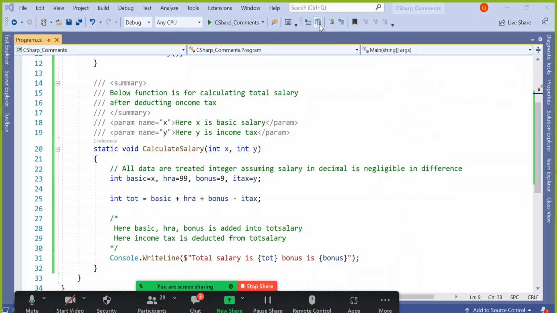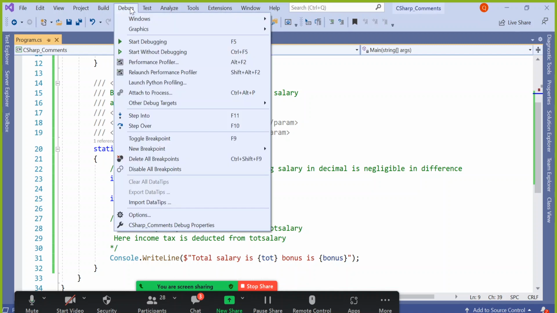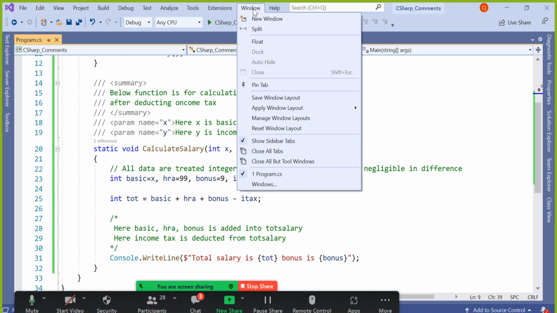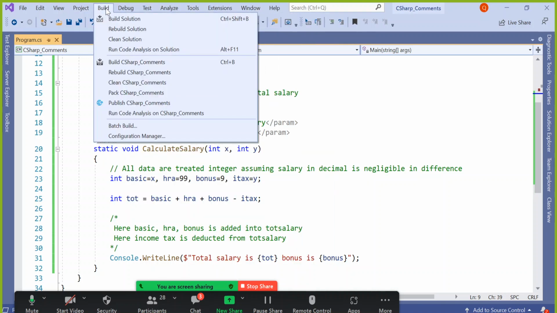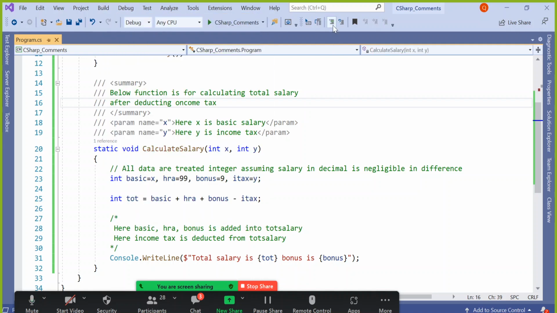Comment, you can see here also. You can see it in the menu also. Various ways are there to provide the comments. If you go to the menu, somewhere it will be available, and you can just select and apply some menu, or you can click here also.